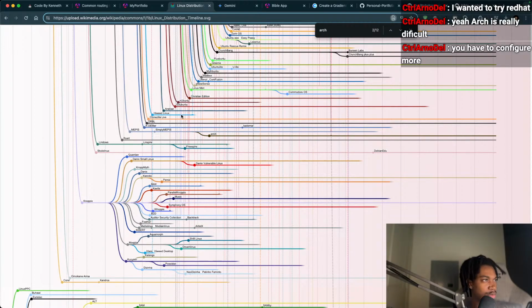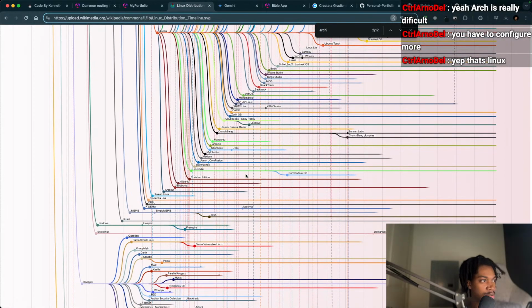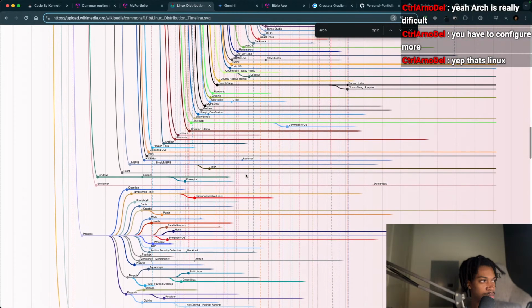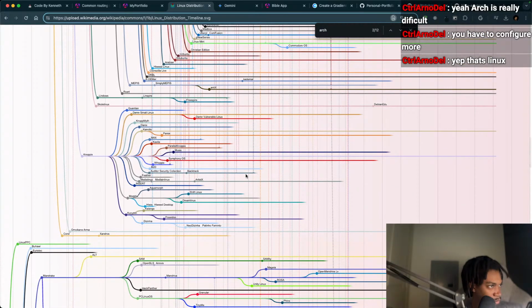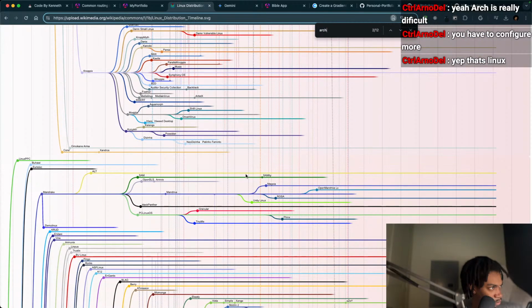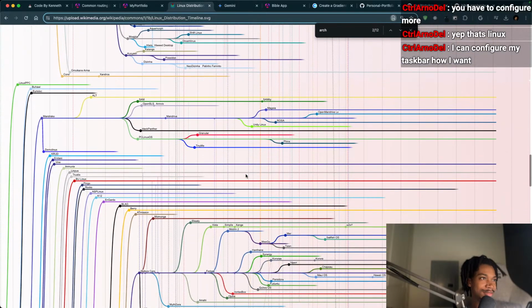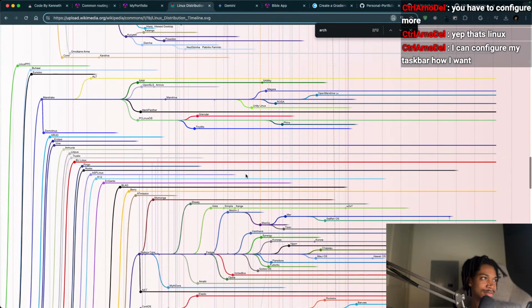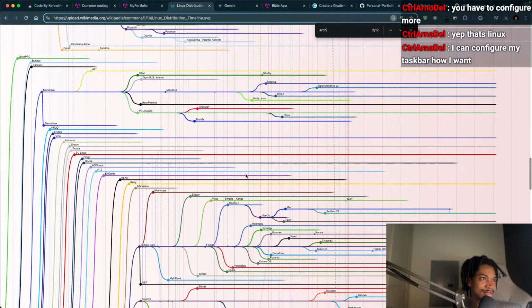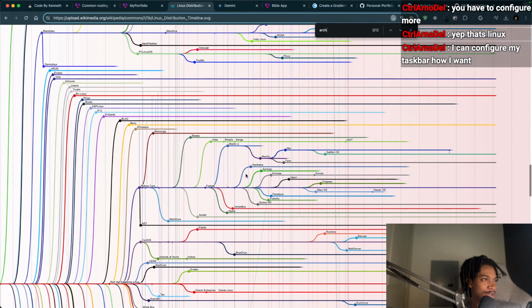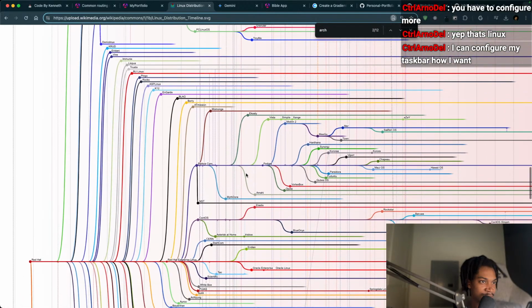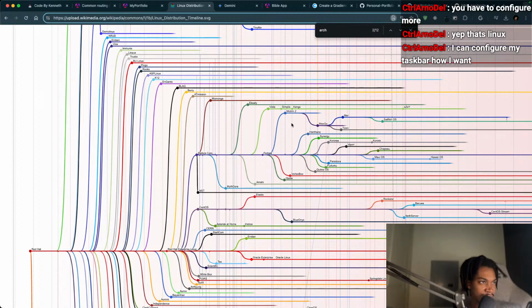Ubuntu. Wait, is that what I'm in? Ubuntu? But that's Ubuntu. Yeah. I don't see anything else that I recognize. None of these. No.